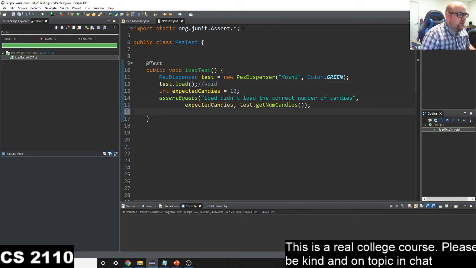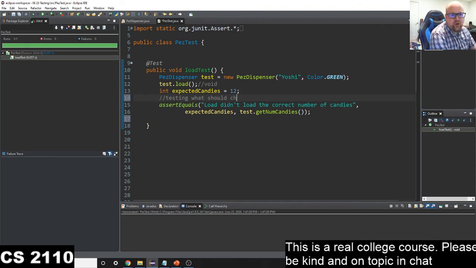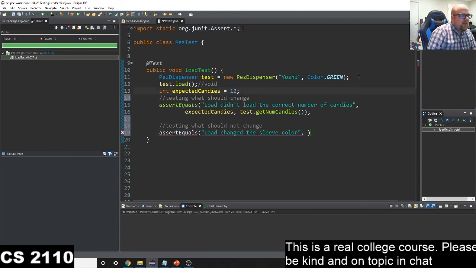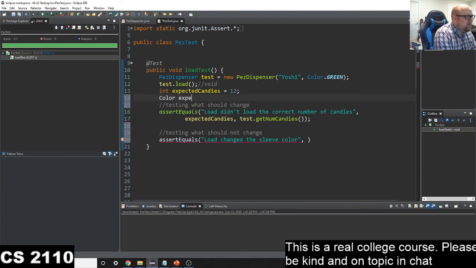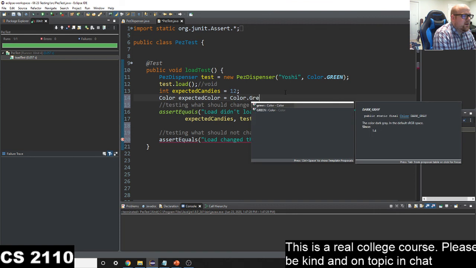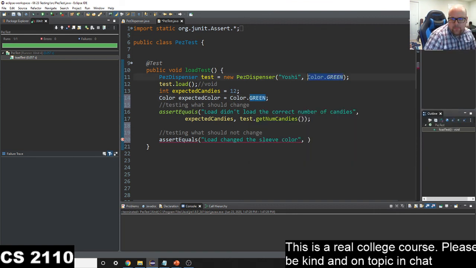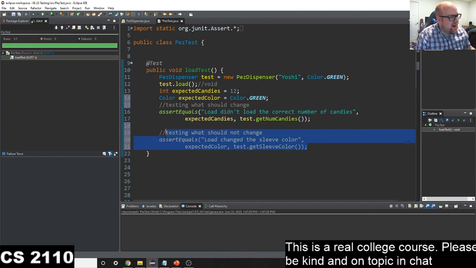So, in addition to testing what should change, we need to test what should not change. We need to make sure there are no side effects we don't intend. And so, assert equals "load changed the sleeve color when it very much should not." The expected sleeve color, expected color equals color.green, because that's the color that we started with up here. And then expected color, test.get sleeve color. I want to make sure that that also does not change.